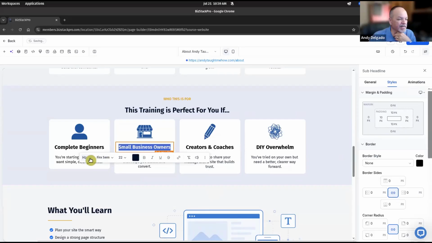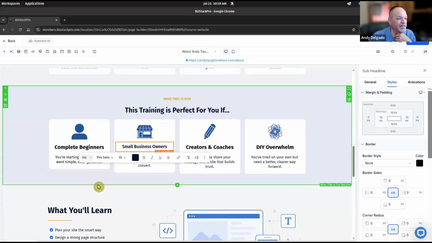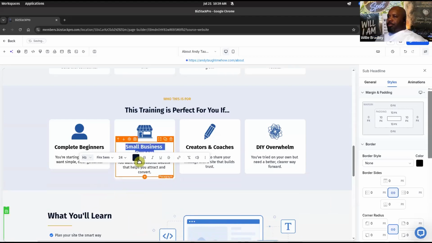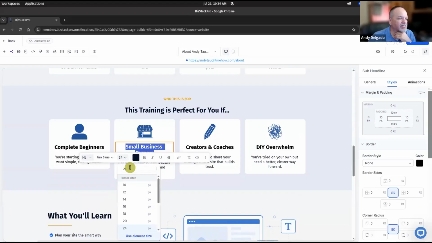And these are all supposed to be H. No, they're H2. That's right. No, these are H3. These should be H3. Good eye, Mr. Willie. We're going to check it out. We want this to be 22. And bold. Hold on just a sec. I want that to be 22.